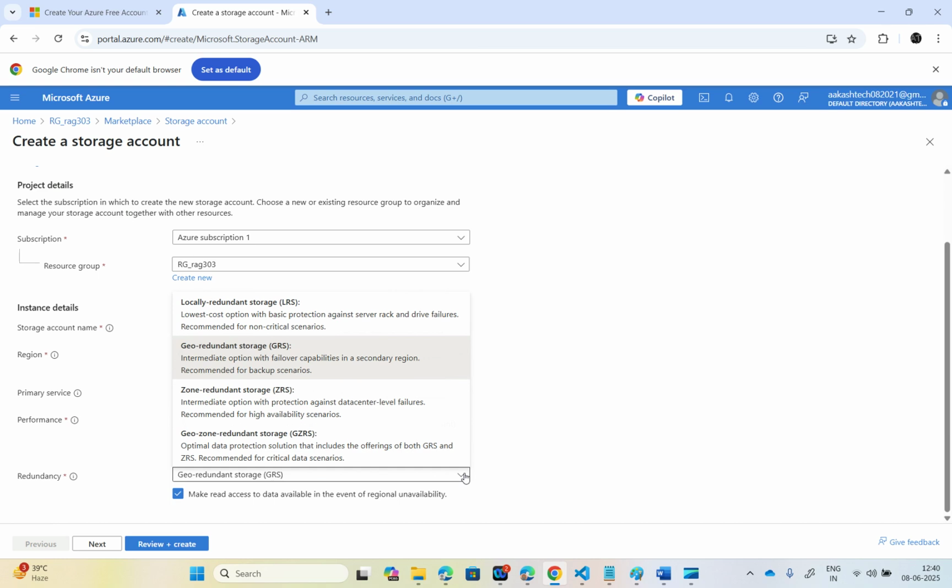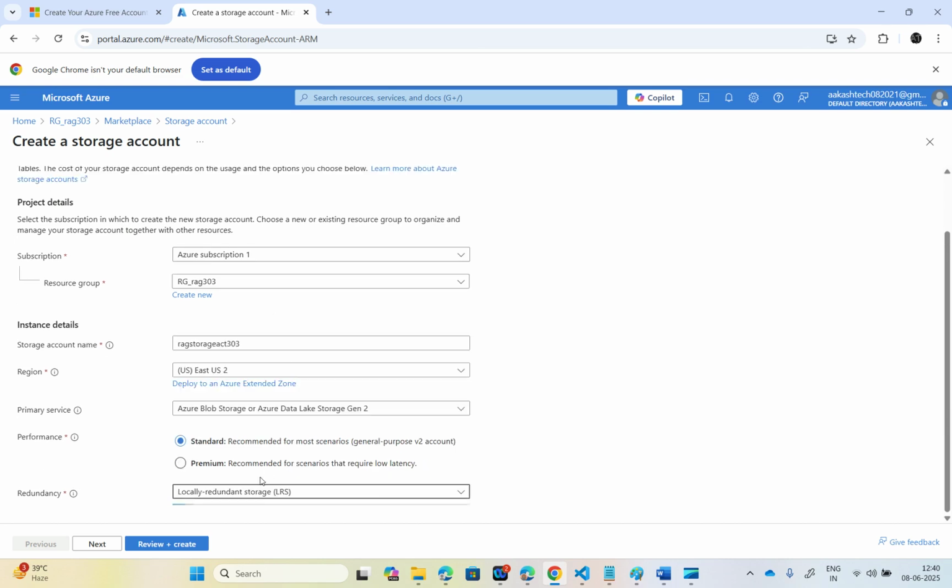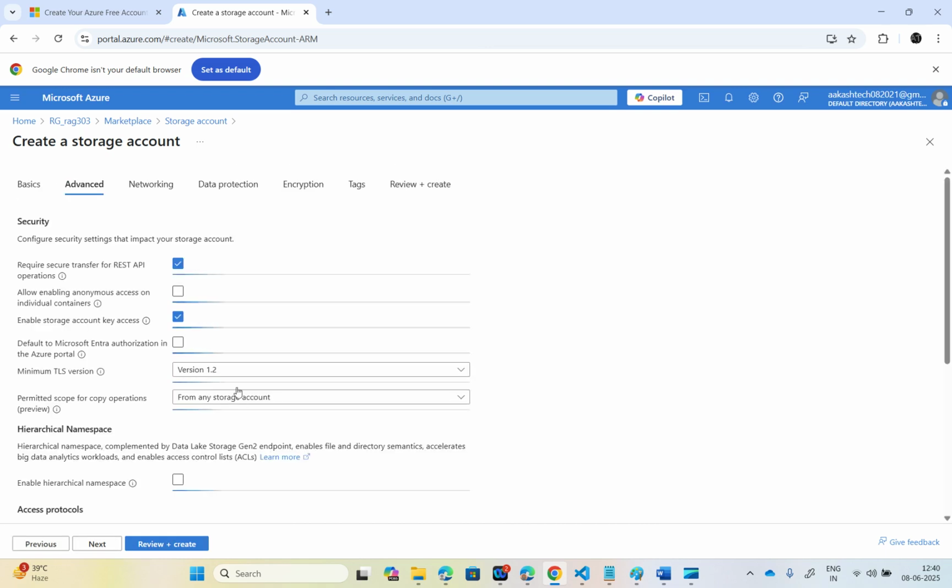As I don't need the GRS, which is used for geo redundancy in case you have a large setup and you need the failover. But here this is a small setup, so I can go with the LRS, local redundancy storage. Then I can go to the next.